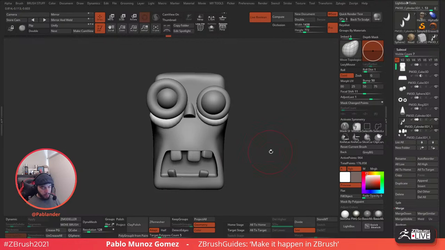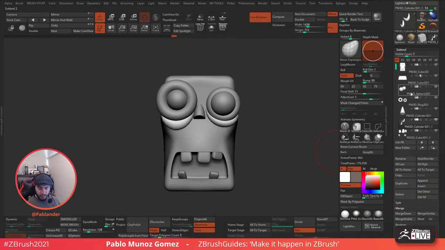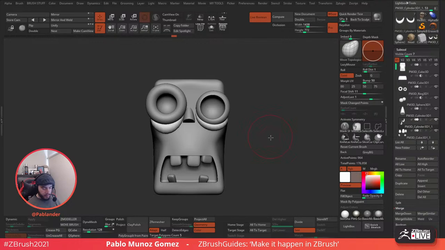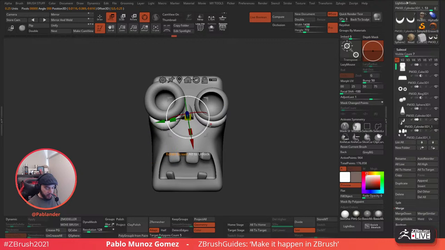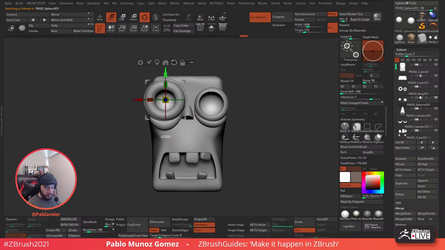And then I'm going to take these guys, and I'm going to subtract them. This is where the eyes are going to be. And again, we can just play around with the placement of these spheres to change where the eyes are going to be located. So again, super easy. Let's go for that.